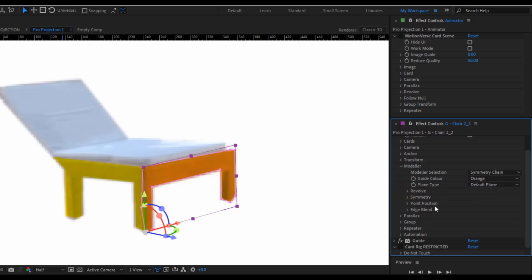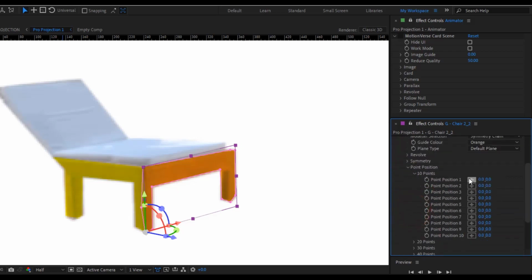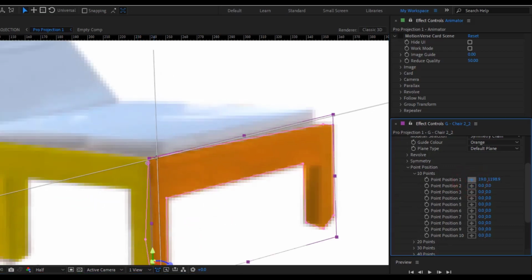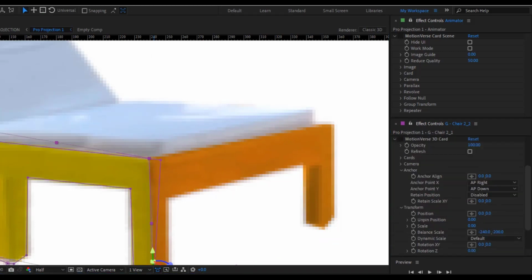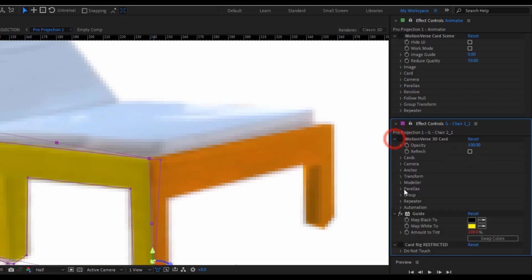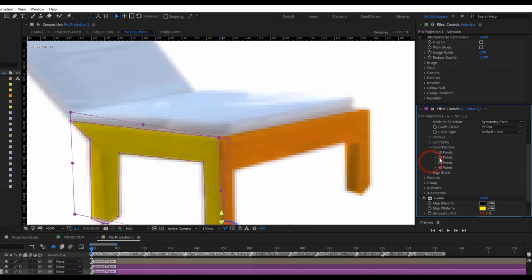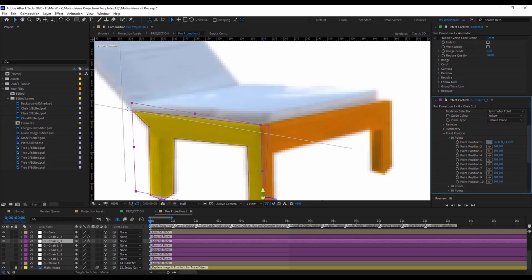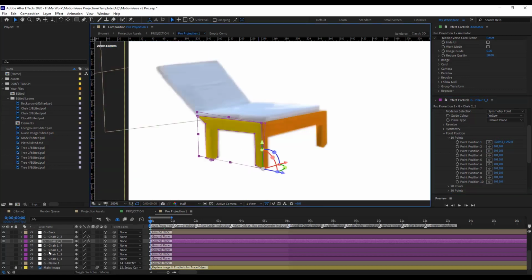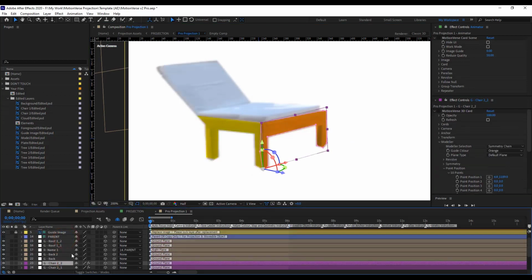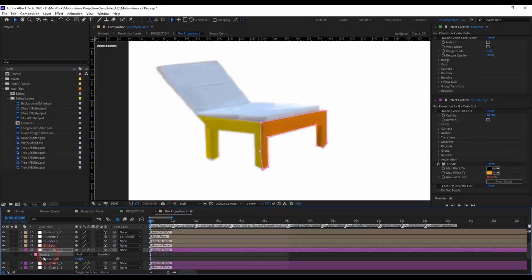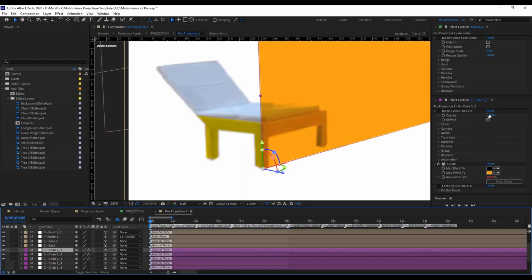Alright, then we go to our modeler here, go to our point position, and we can create a point here, just like so. And we can create a point for our second layer. So we can create a point just like so here, and we can duplicate any of the layers and remove mask, and then we can go ahead to reset that.